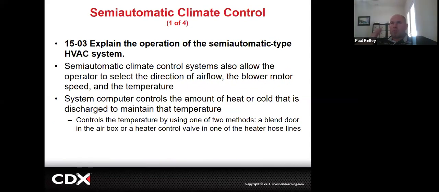Semi-automatic. Operator controls the blower motor and where the air goes, and you can set the temperature, but a lot of times the computer can move that temperature door as needed once you put in the temperature. It won't change your blower speed. It won't change where the air goes, but it can move your temperature to give you some basic maintenance, right? You set it to 67 and you just go with it.